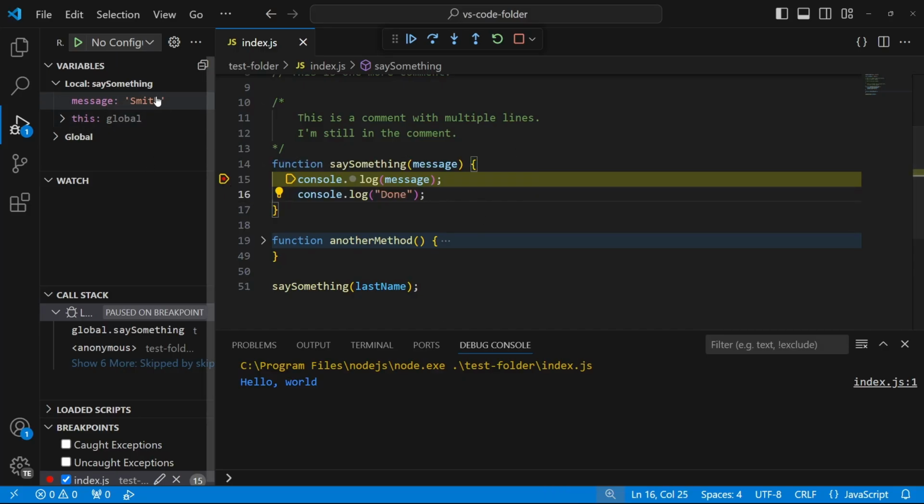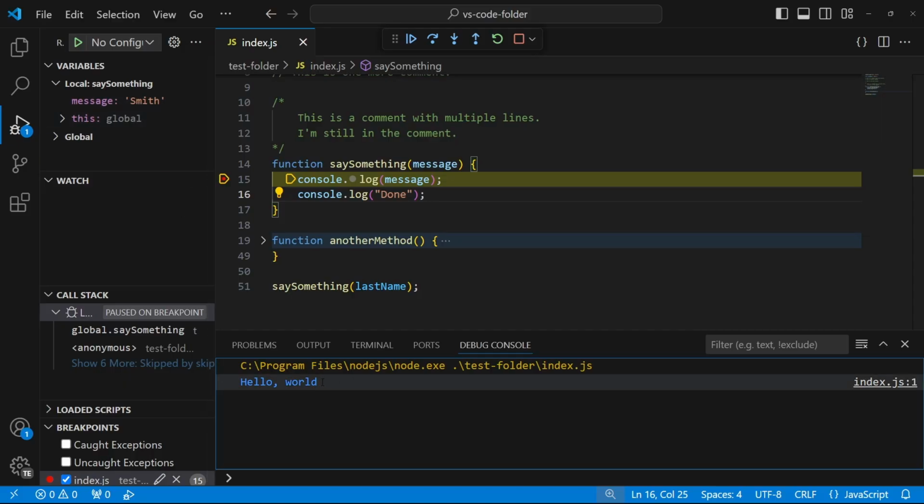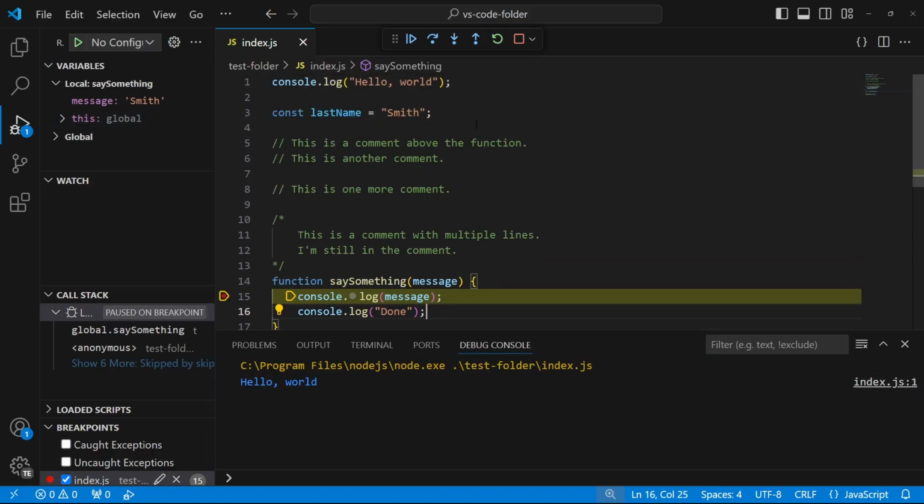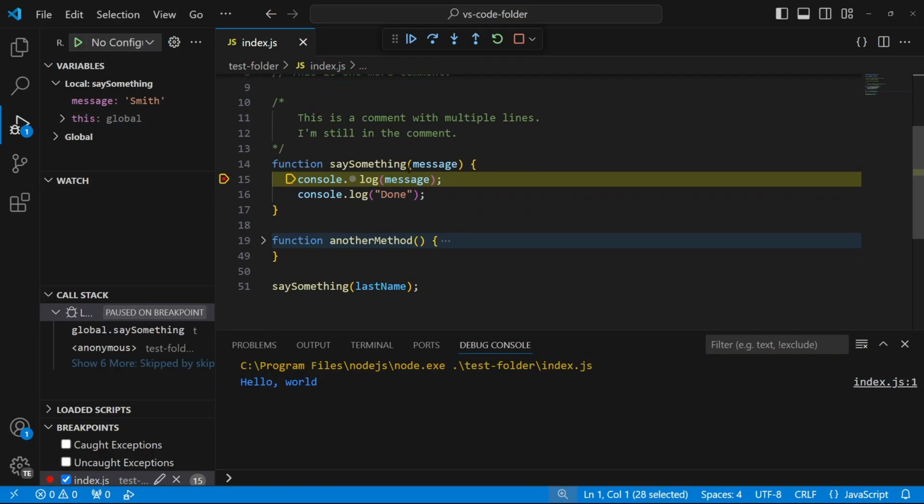So as you can see, we can also debug. It's logged into the console, hello world. That's from here. So that's not part of the method. But we can see what the message parameter is. If you look up here, message is Smith. Last name is equal to Smith. And that's what we're passing as the message.